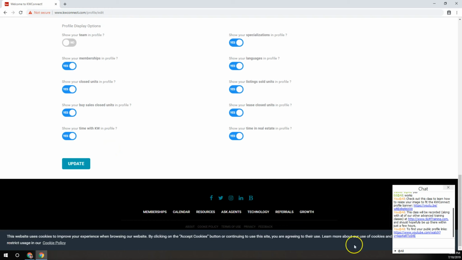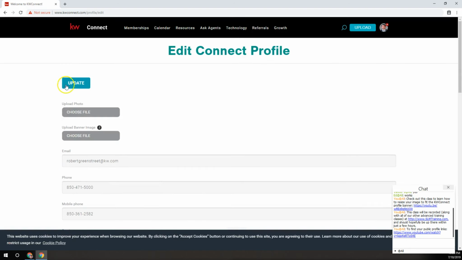Okay, once you've made any changes to this profile, you can click Update either down here at the very bottom or up here at the very top. They both save everything that you do here on the profile.